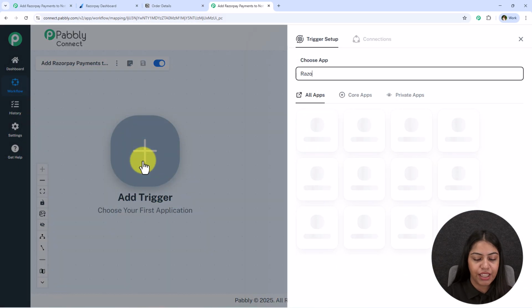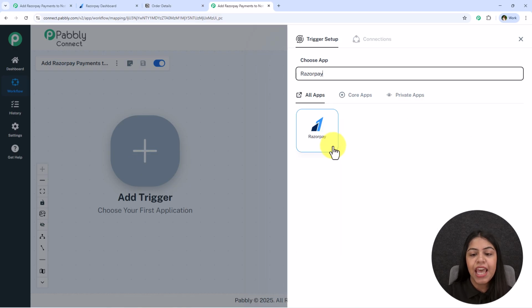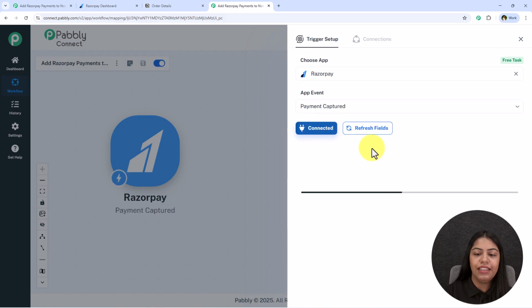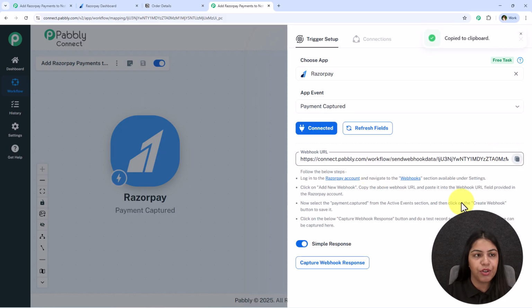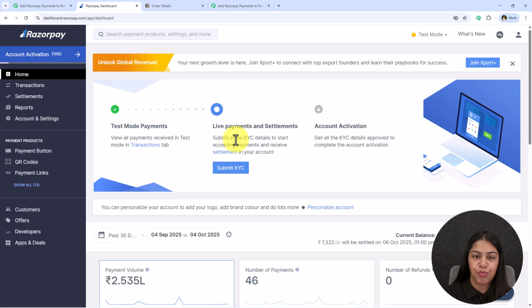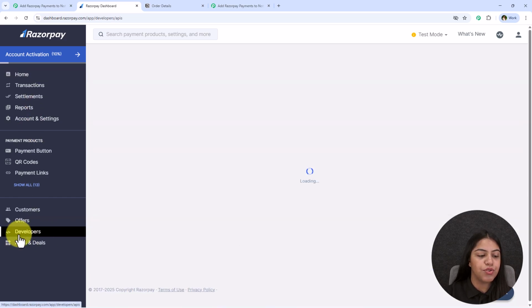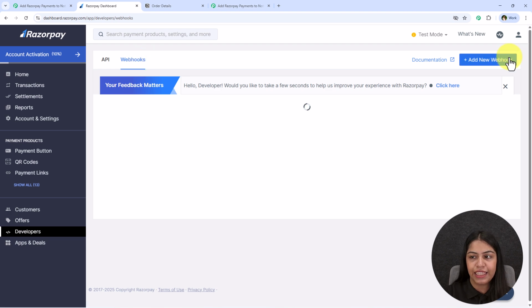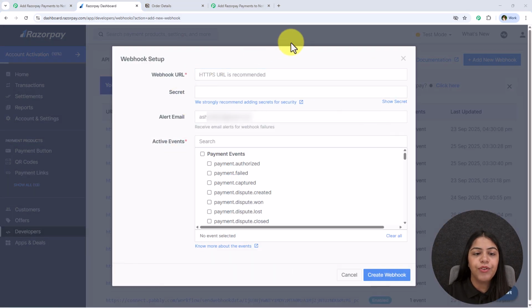For the trigger application, we have to search for Razorpay and select Razorpay. For the event, we have to select payment captured and click on this connect. Now copy this webhook URL and open your Razorpay dashboard. From the left side, you have to go towards developers, and then webhooks, and then add new webhook. You have to enter the webhook URL over here which you copied from the workflow.